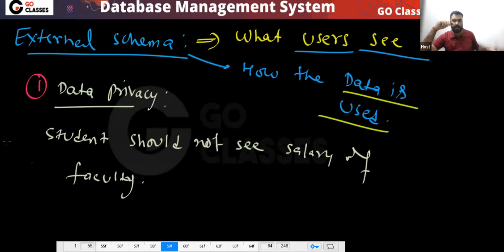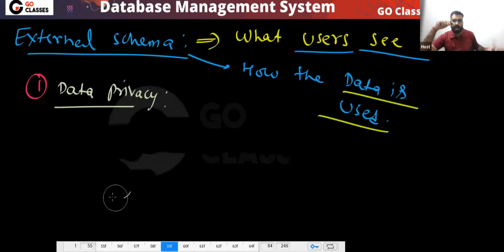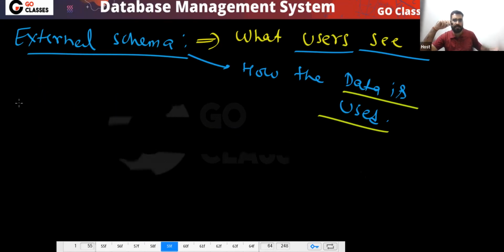Now the second thing: how the data is used, what will that come under? Very simple thing, let's see. Let's assume you are storing the date of birth in the database. Will you store age in the database?